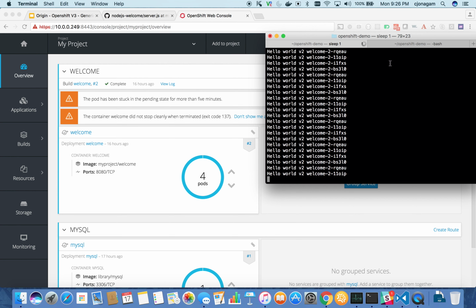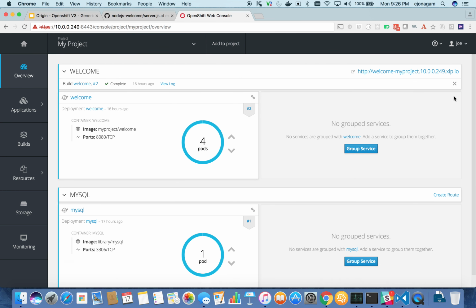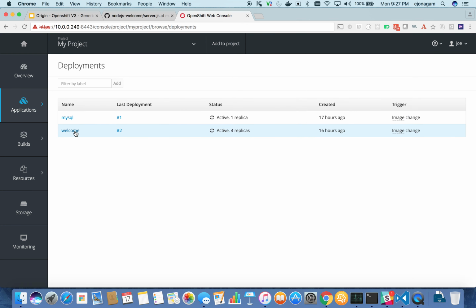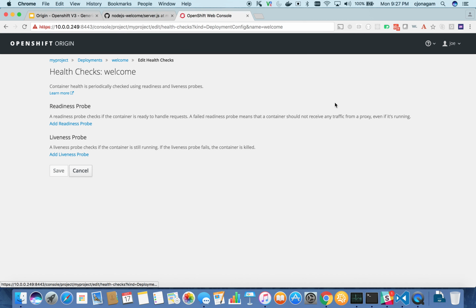Some other health checks that you can mention are a liveness probe and also a readiness probe. What are the differences between these two, and how can we configure these? Let me go through applications, choose the application, click on actions, and edit health checks. So you can set up two types of health checks: one is a readiness probe, another one is a liveness probe.